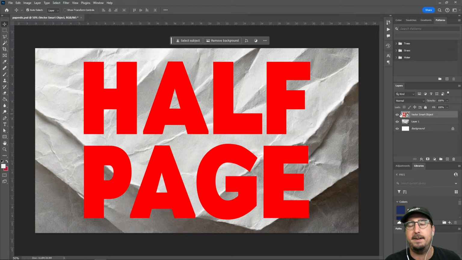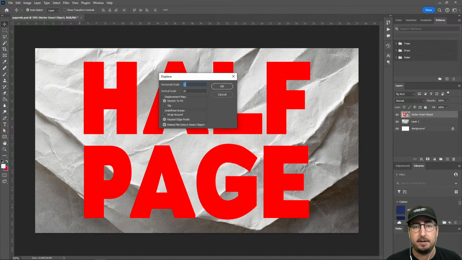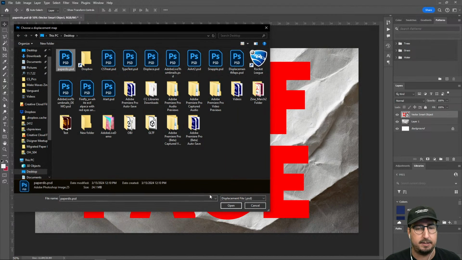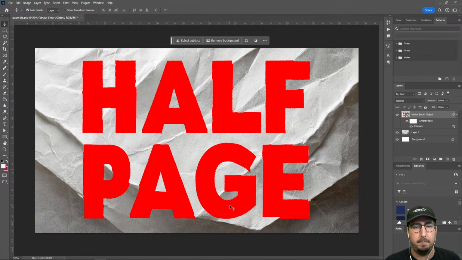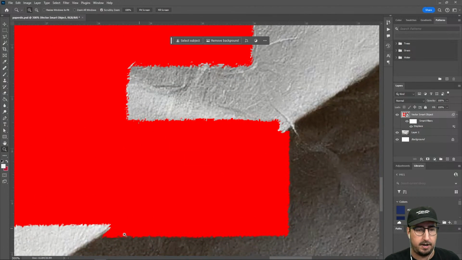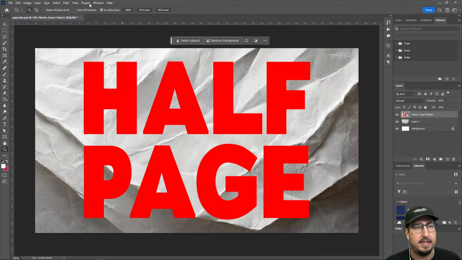With our art selected here, we're going to go to Filter, Distort, and then Displace. From there, we have our horizontal and vertical scales. You can up these and it will look a lot more displaced. We'll start at 10, hit OK, and find our paper displacement map that we made right there. Hit open, and there you go. You can see that it's actually broken pretty hard on this black edge, because we are trying to displace it, and it's darker, so it moves it more. I don't like the amount that it moved that. I want it to do more.